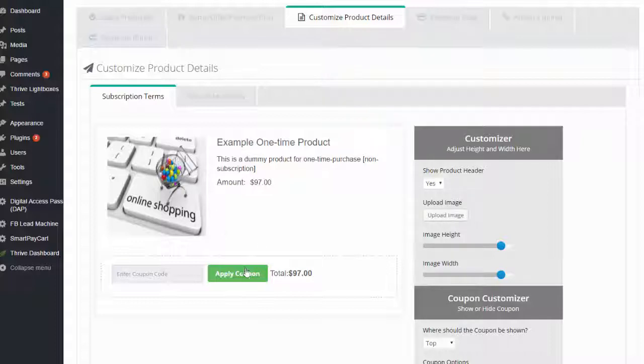So this is the product header that's going to appear at the top of your checkout page. So you can turn this section off if you don't want this to show up on your checkout page. And if you want it to appear but want to change the image, you can change that. This image is coming from DAP products page.